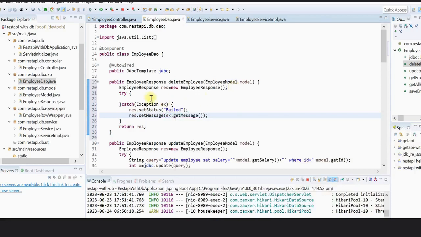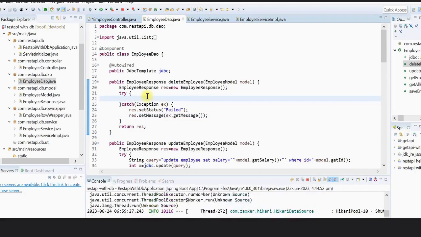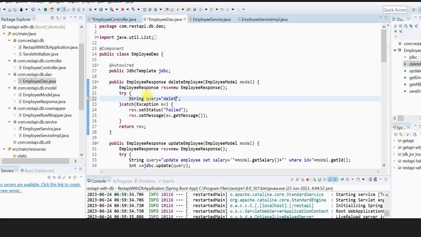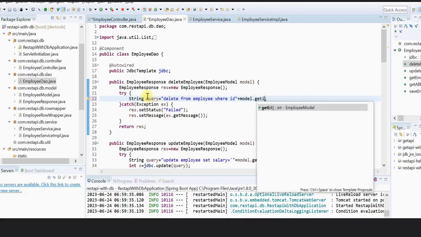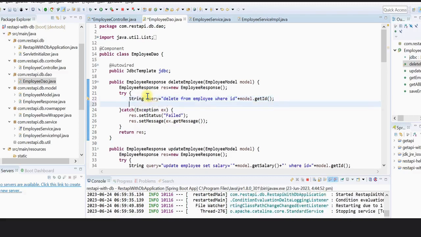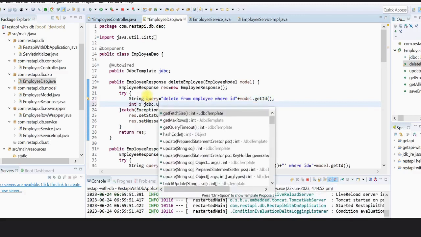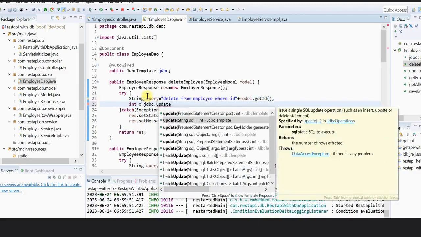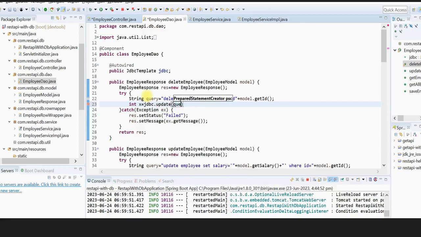Now create a query to remove the data. String query equal to delete from employee where id equal to model.getId. Now let's execute this query. Integer x equal to jdbc.update. Here we will pass our query.